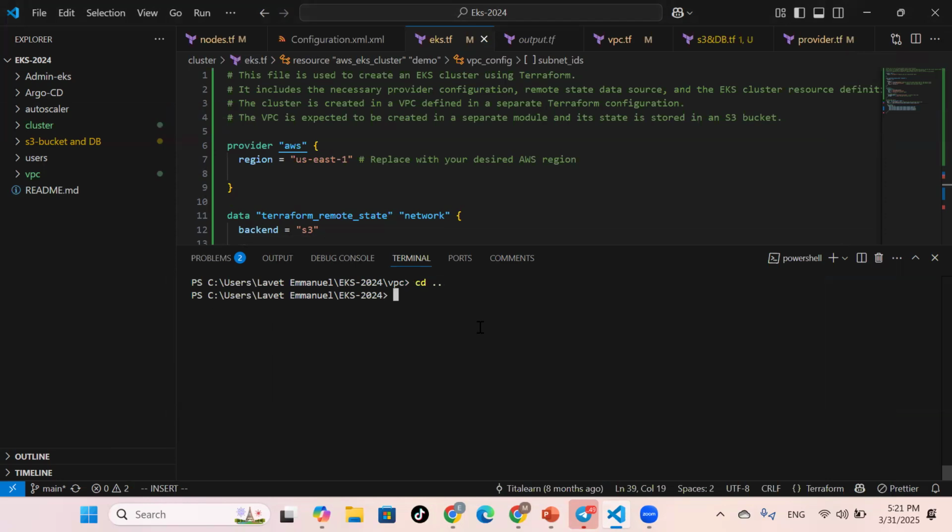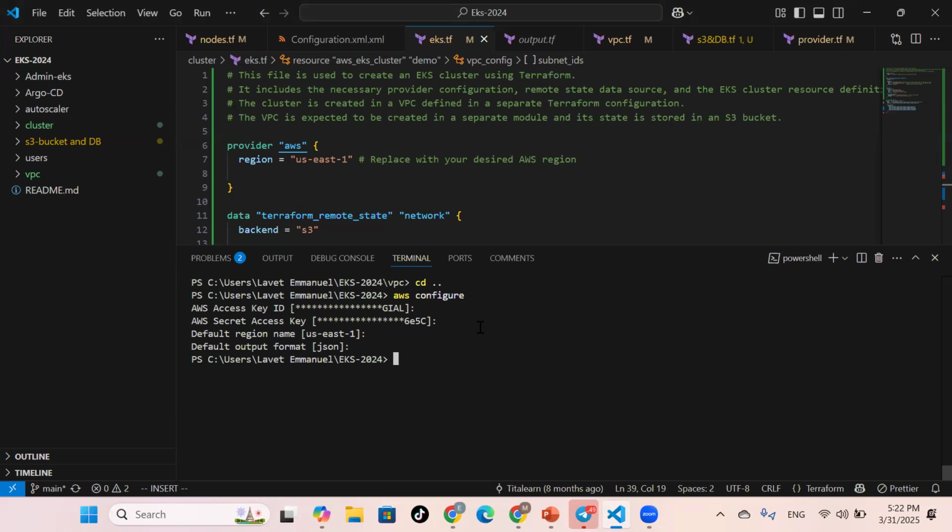Next, you need to make sure you have AWS CLI configured with access credentials. Like if I type aws configure, you will notice that I already have an access key, I already have a secret access key, I have my default region configured, and I have my default output format configured already.